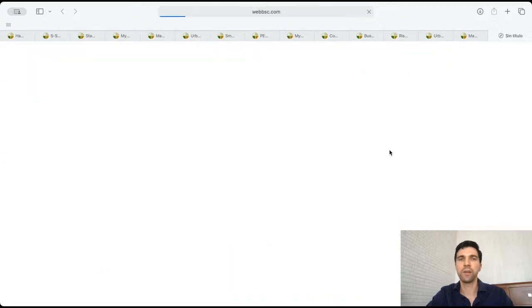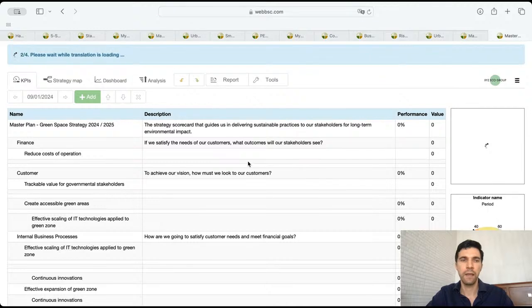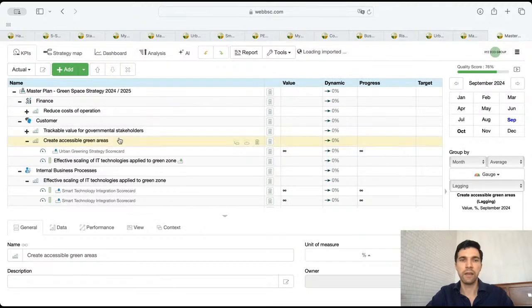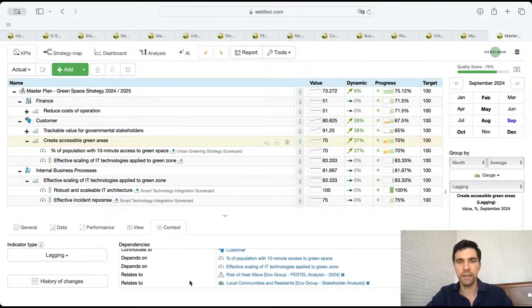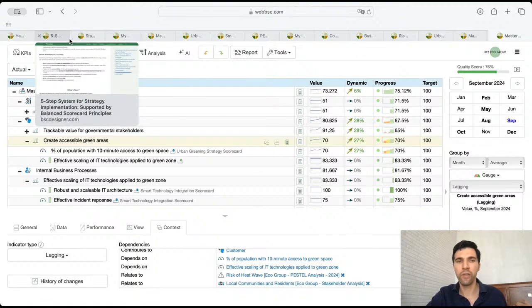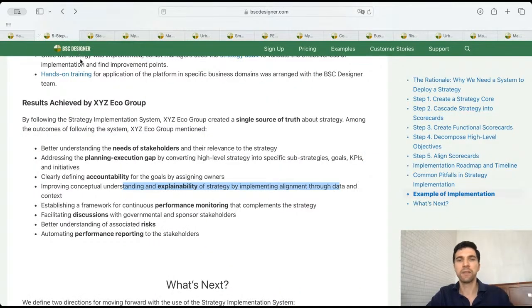And vice versa, if I go to master plan and I have this goal here, someone asked me, why do you have this very goal? I go to context and I see, it's because we identified one of the factors, risk of heat wave, and we also identified that that is one of the needs of one of our stakeholders, local communities and residents. So explainability. It's easy to explain why we have this goal and why it's mapped in this specific way.